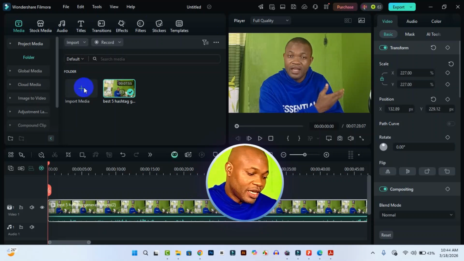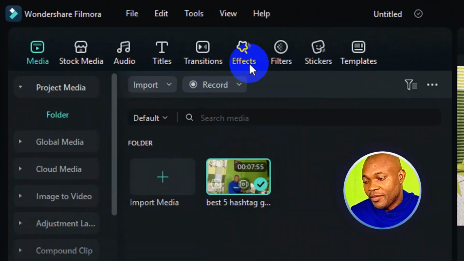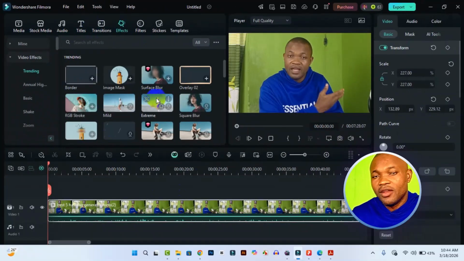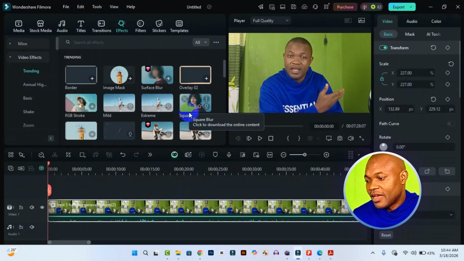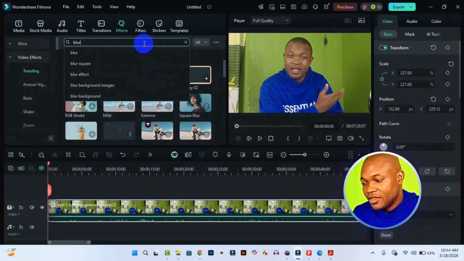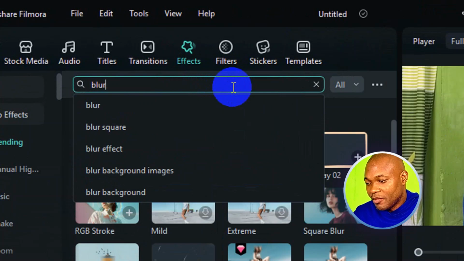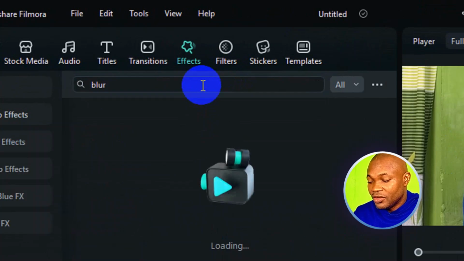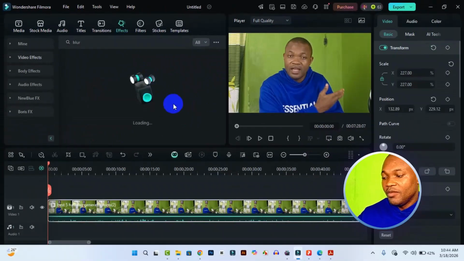For that, go ahead and come to the top right here. Go ahead and navigate to the Effects tab. In the Effects tab, you have a lot of blur effects right here. For instance, you can come to the search right here and easily type in blur, and you're going to see a lot of results as far as blur is concerned. Blur square, blur effect, blur background image, and blur background. What I'm concerned with here is basic blur right here. So go ahead and hit enter, then it's going to search and show you all available blurs right here.